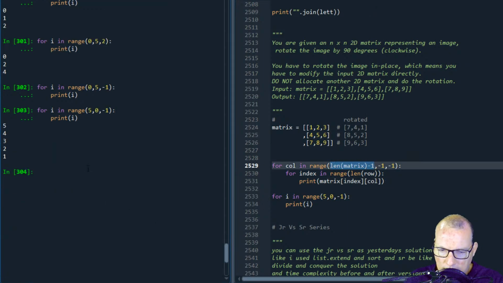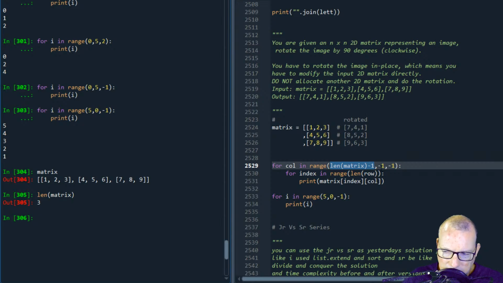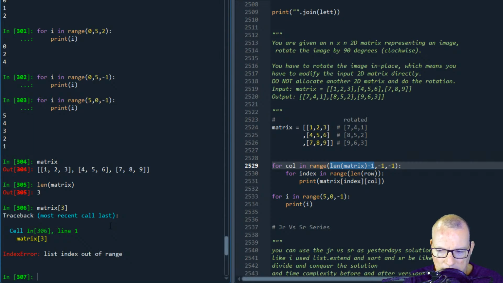When I do len of matrix, I get 3. So all of this is 3, but there is no index 3. So it's going to be out of range.